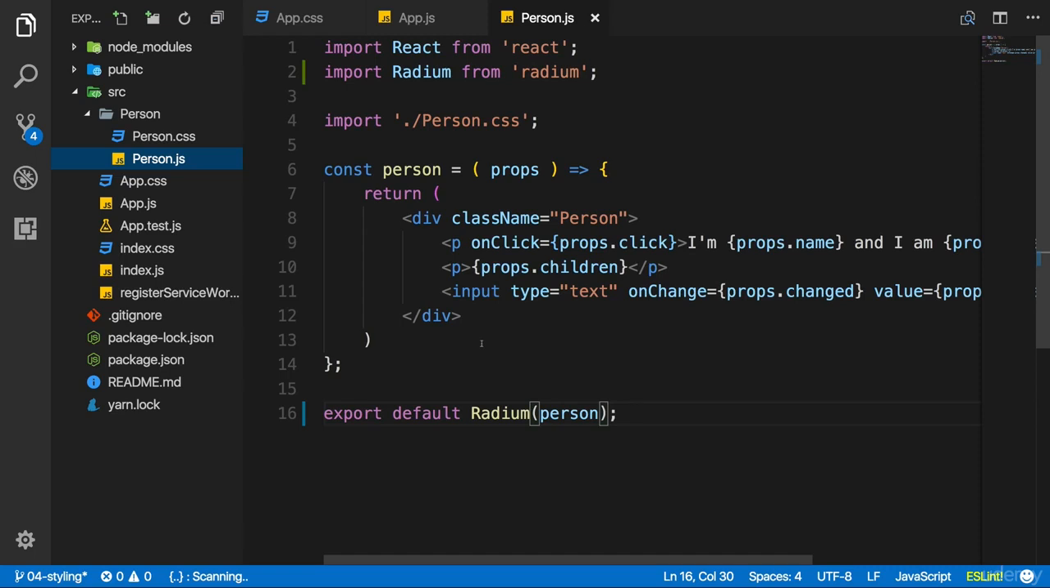In the last lecture, we added Radium and started using it to change our button and add a pseudo selector, the hover pseudo selector. Now that's of course nice, but we can also use Radium to use media queries. Now I'll do this in the person component.